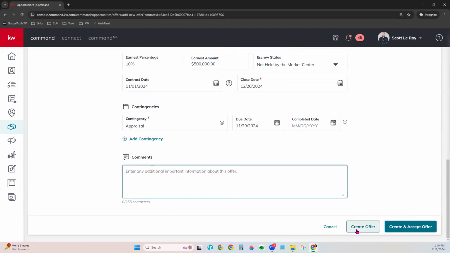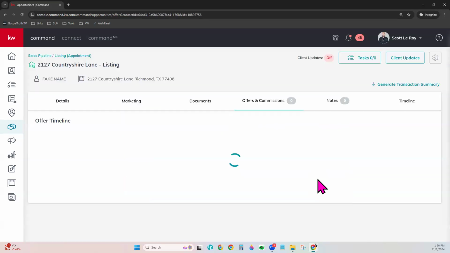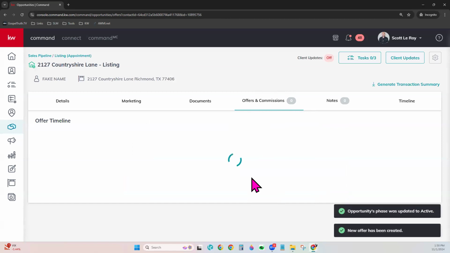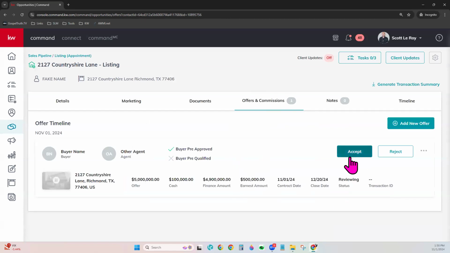Maybe you have a second offer that you need to create, or if you know already that they've accepted this offer, you can choose create and accept if you want to. I'm going to click create offer just so you can see what it looks like on your offers tab. It will give you an accept, reject, or the option to edit or remove. Okay. So let's just say you got a second offer. You can come in and add another offer.